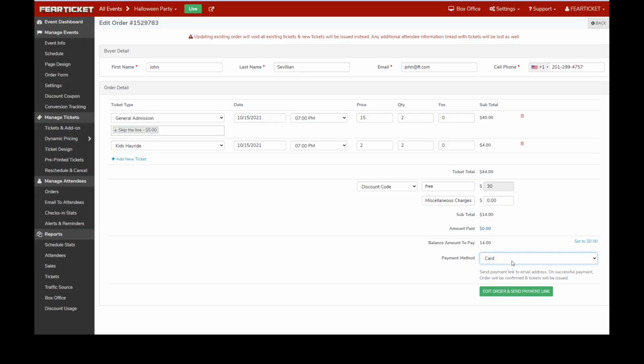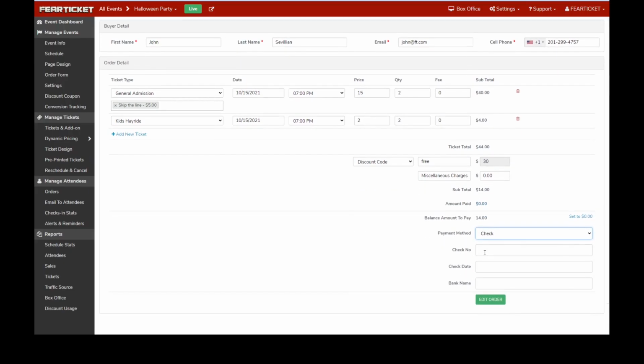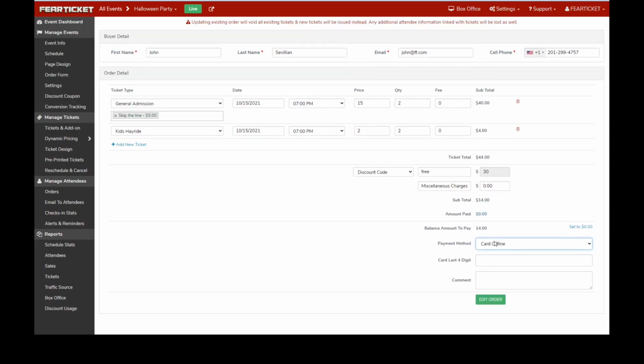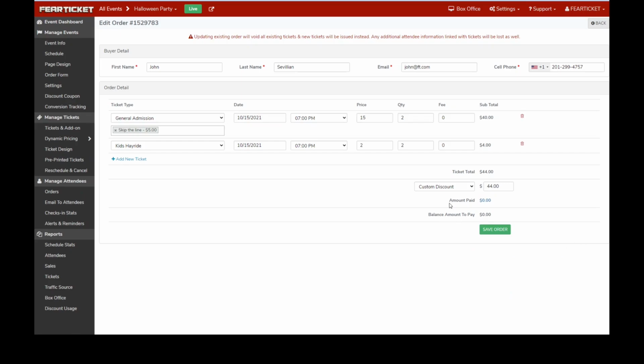There is another option, check. It may be possible you are accepting a check, so you can set the check detail over here, the card, offline or cash. Let's say you want to make this amount 0, so no need to pay any additional amount. For that, simply click over here, set it to 0, and it will change the amount to pay to 0, and this is how you can save the order.